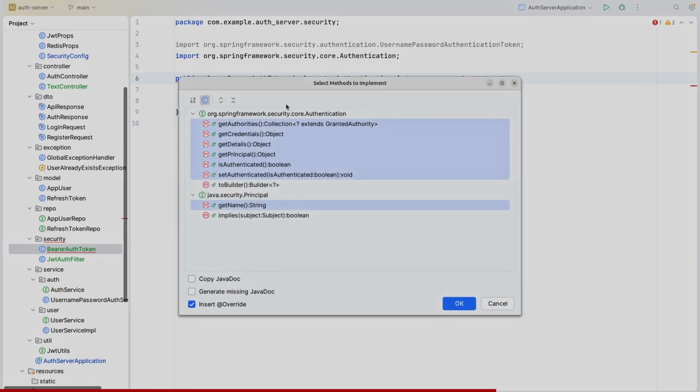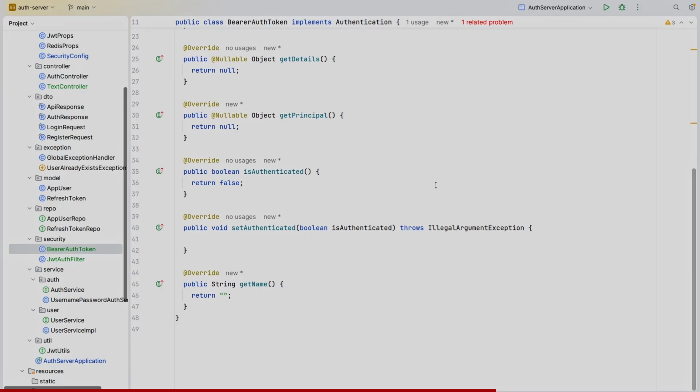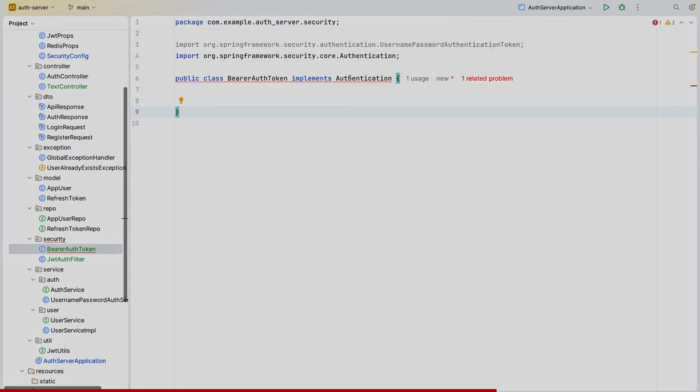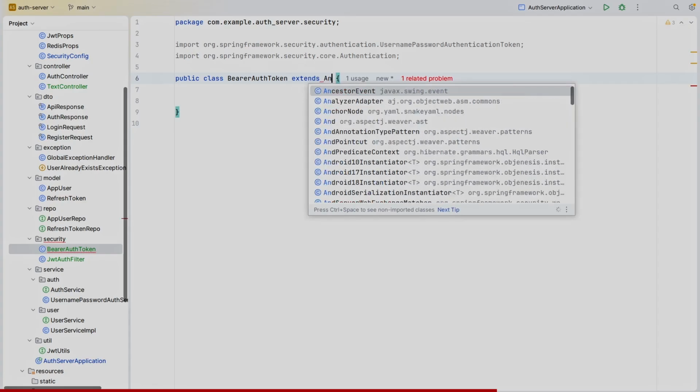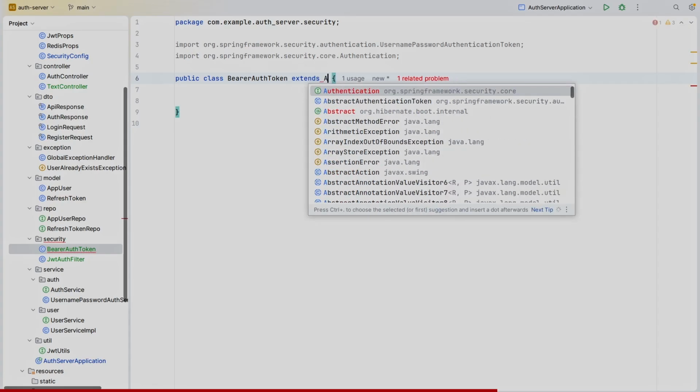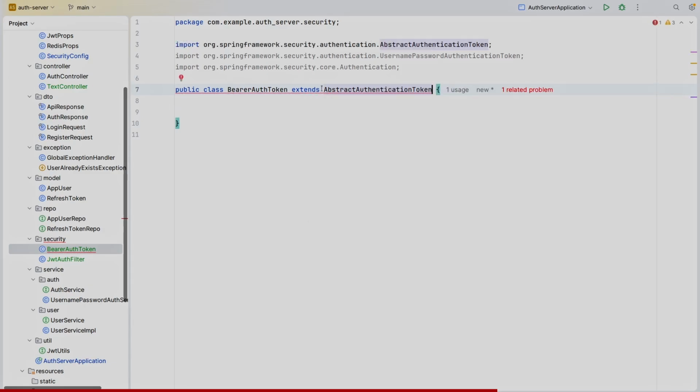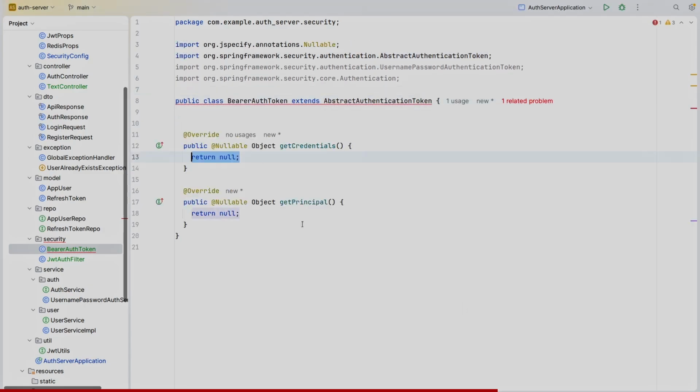So we need to not extend, we need to implement this authentication. So let's add the methods, or we can do one thing. Let's extend the abstract only, so then we have to implement fewer methods. So let's extend abstract authentication token. Now we just need to implement these two methods.